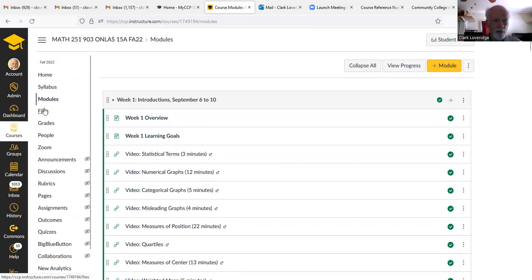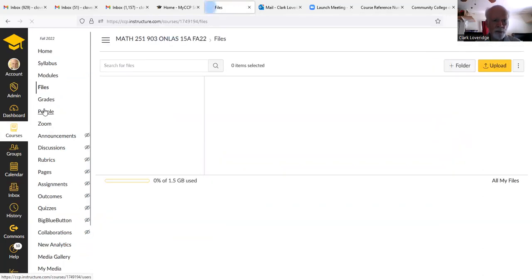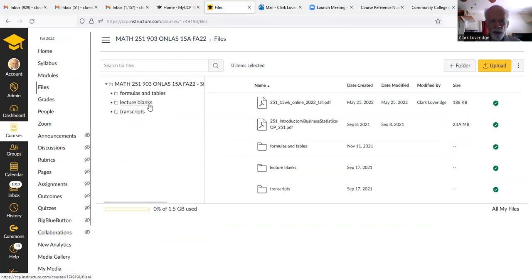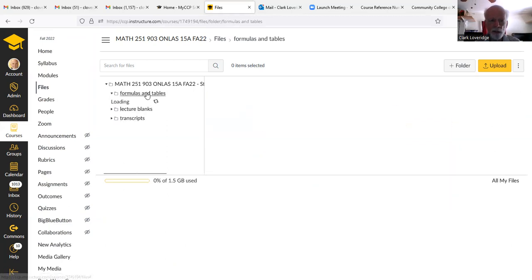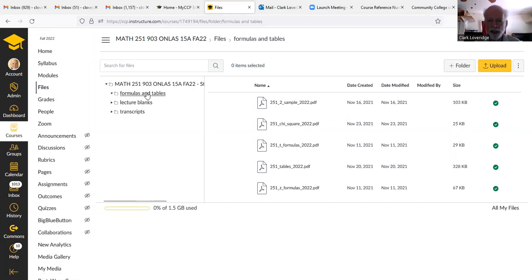You can also click on files, and here's where I recommend you go for the electronic version of the text. I think this is a PDF file. You can download it right here. Click on the text here. There's also a folder for formulas and tables that we'll be using. That'll be more useful toward the end of the course. The last part of the course will have a lot of formulas, so that will be a useful link there.